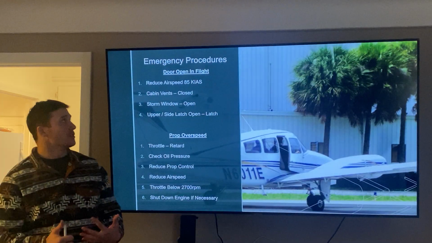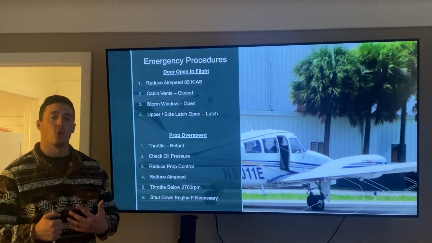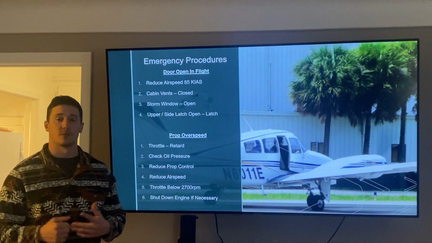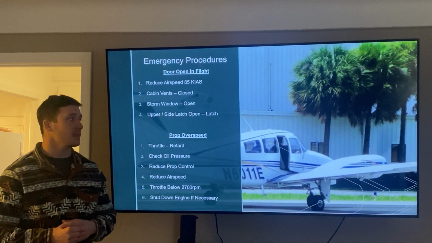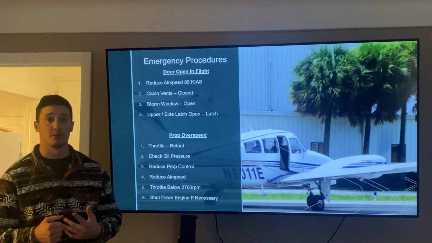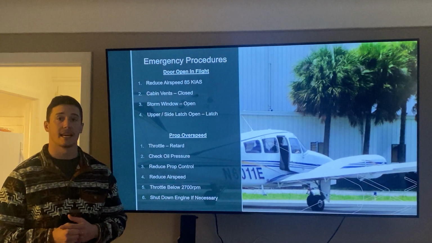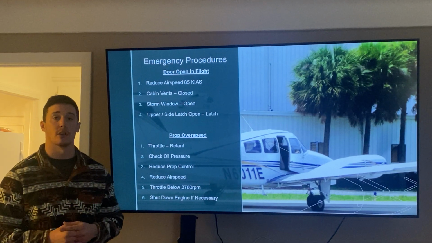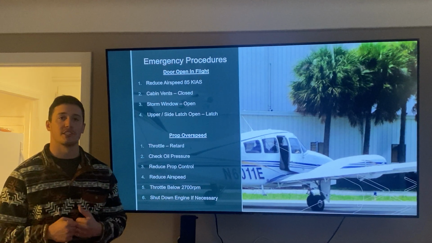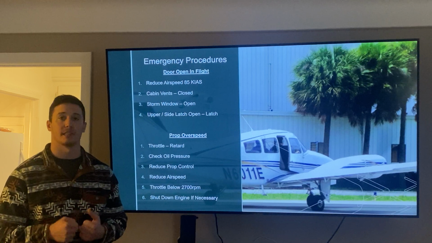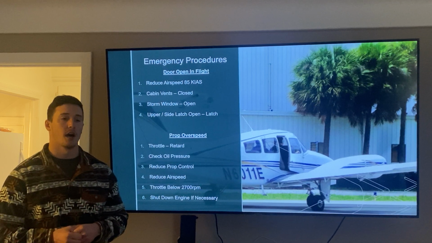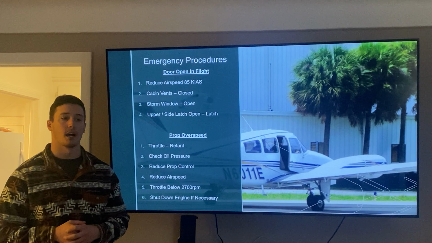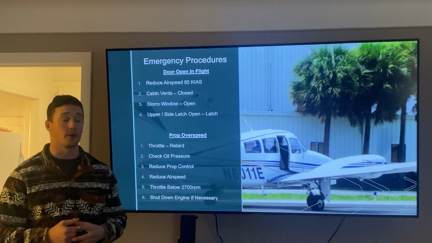All right, the first emergency that I'm going to talk about today is a door open in flight. I chose this one because it's happened to me before. So the first thing we want to do is reduce the airspeed to 85 knots indicated airspeed. We want to make sure our cabin vents are closed and our storm windows are open. We want to leave the latches open until we can successfully latch the plane door shut. In the case where we can't get the door shut, we'll land and do it on the ground.